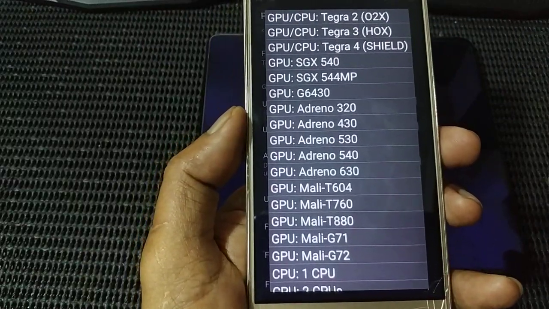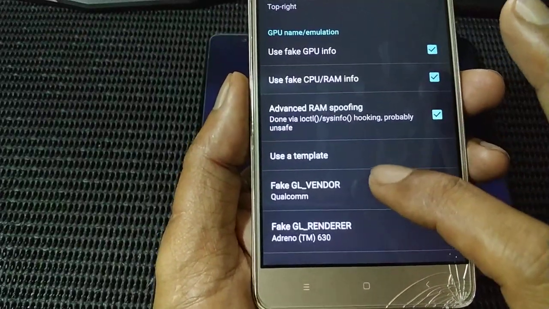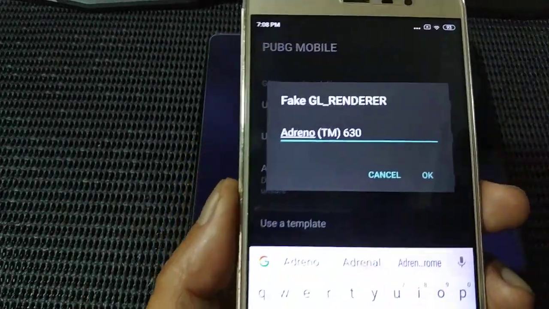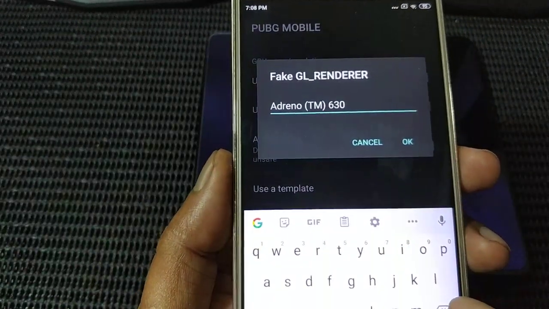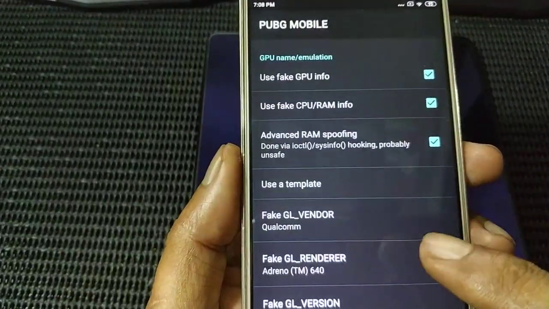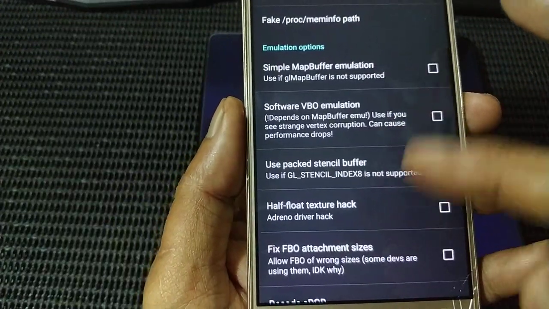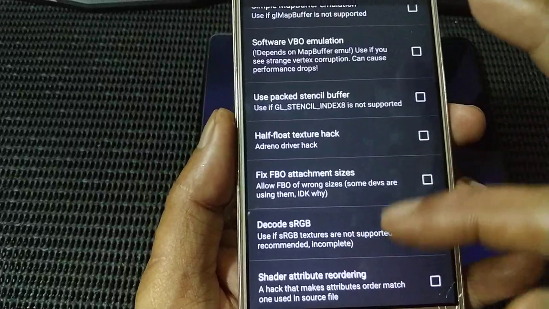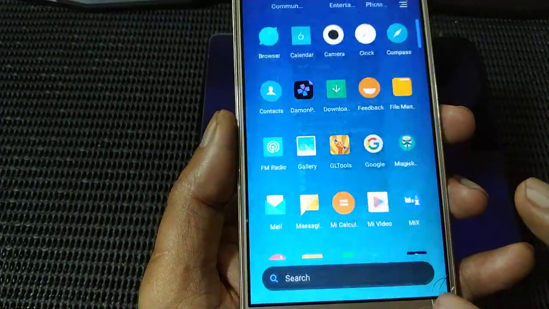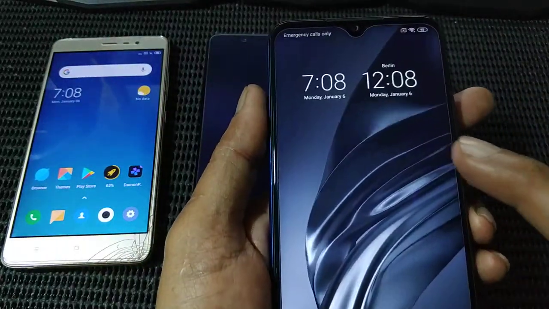So the GPU you want to use, get the highest one. Adreno 630. The Qualcomm here. From Adreno 630, you change it to a higher one, Adreno 640. Okay, now we are using Adreno 640. That's all. The rest don't disturb. If you know how to use the settings here, it's up to you. A lot of things you can do with this gltool. Okay, Redmi Note 3 already done. We are already faking the CPU and GPU info.